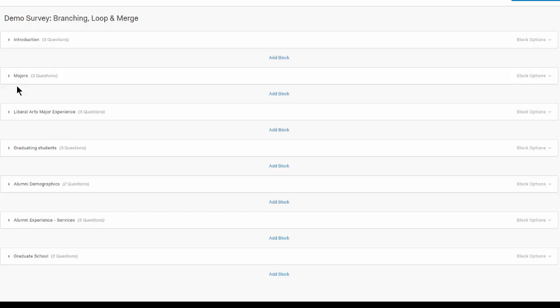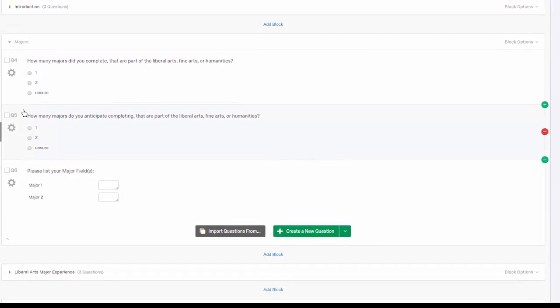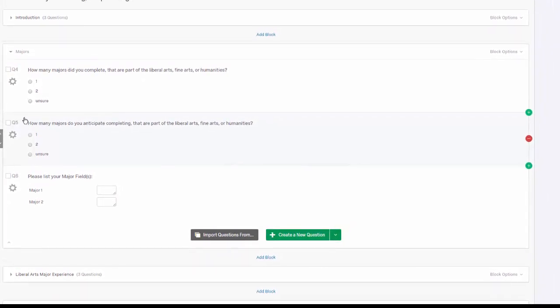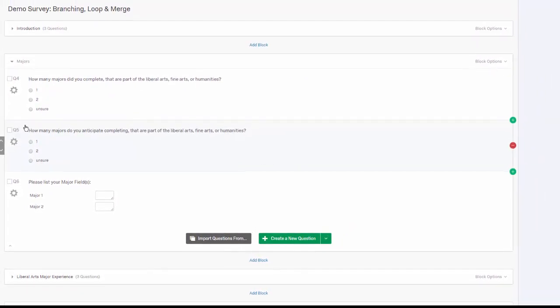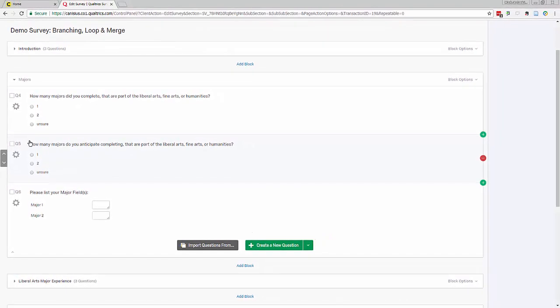In Qualtrics, a block is simply a container for a set of questions in your form. They serve several purposes, from simply organizing your questions by topic to enabling things like branch logic, loop and merge, or randomization. Learning about blocks is a key stepping stone to using more advanced features in Qualtrics. Let's take a look.